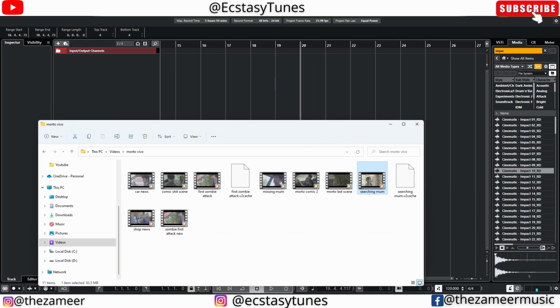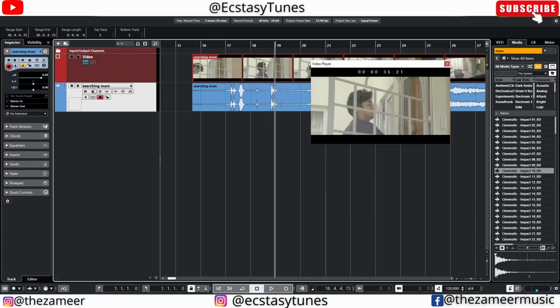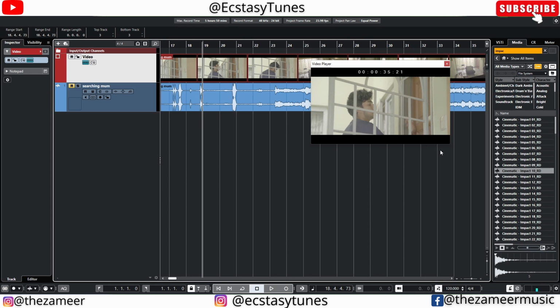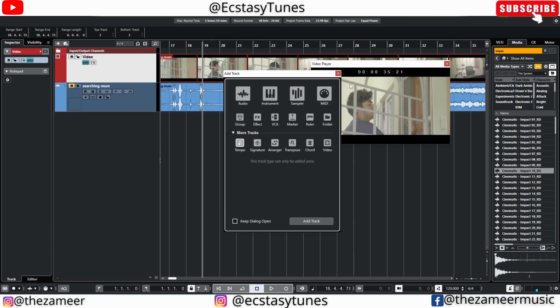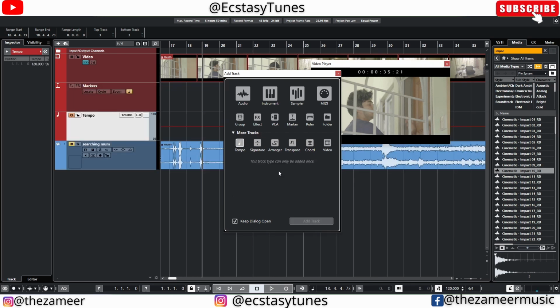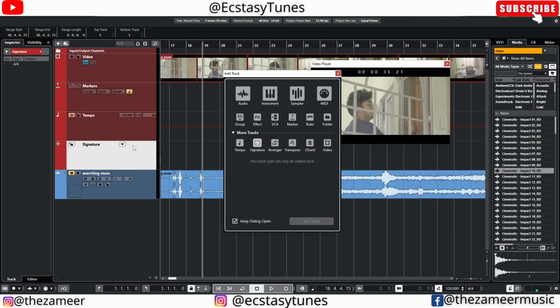I'm gonna drag a video. Okay, so let me just mute this one. So first thing first, when you're scoring for a film, you have to add two things. One is the marker track and the other one is the tempo track, and you can also add a time signature track if you want. So let's go ahead and add that marker, tempo, and signature track. Cool.